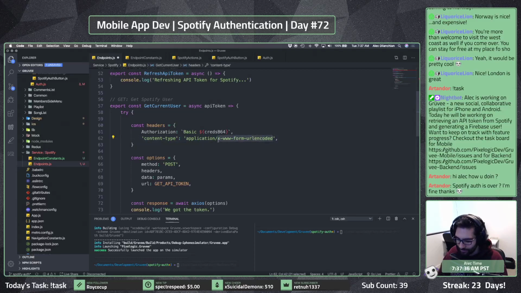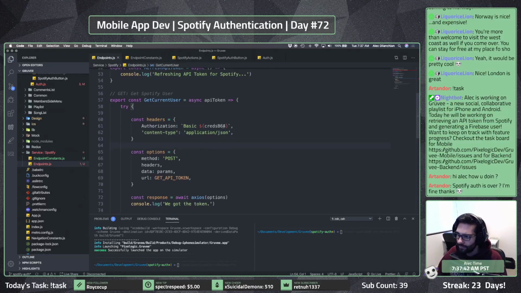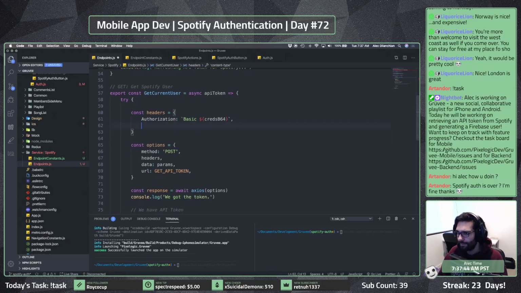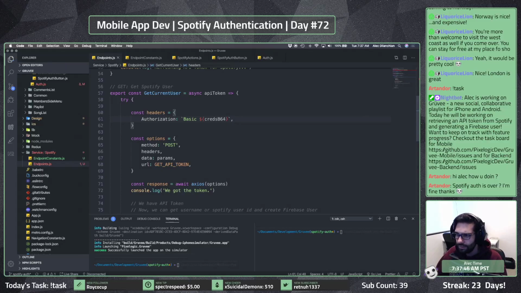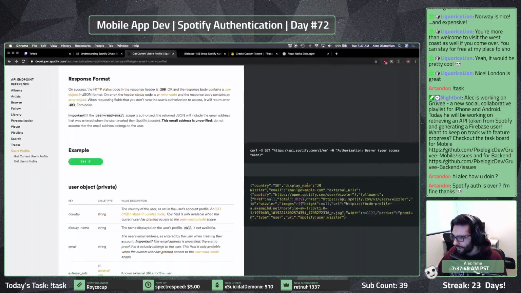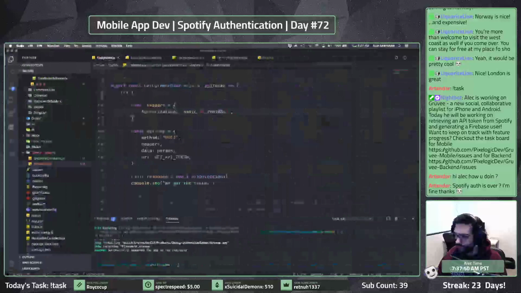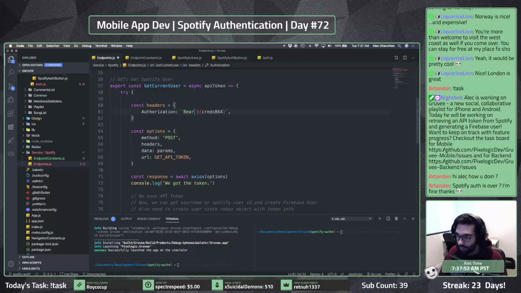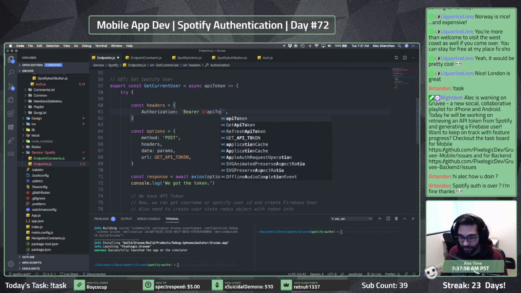We probably want to do application JSON, right? Just in case. Oh, but I guess we're not passing anything in, right? So headers, then again, it's authorization bearer token here, not creds. For it's just going to be API token.